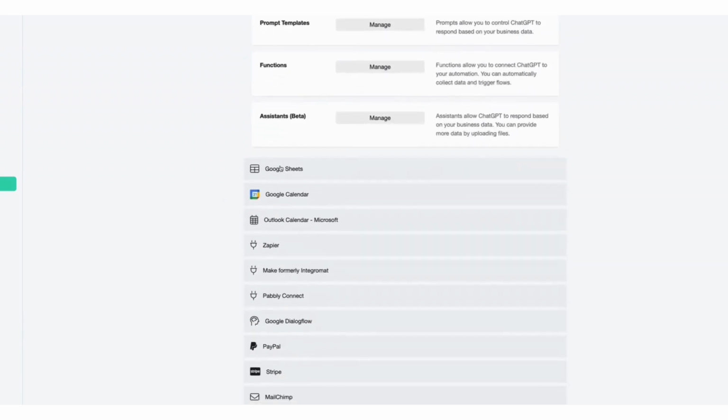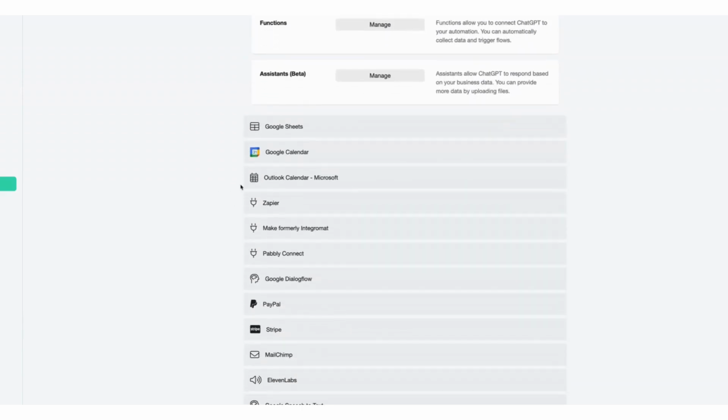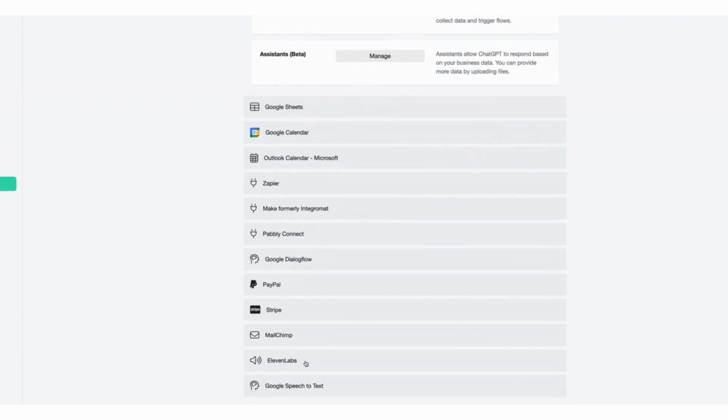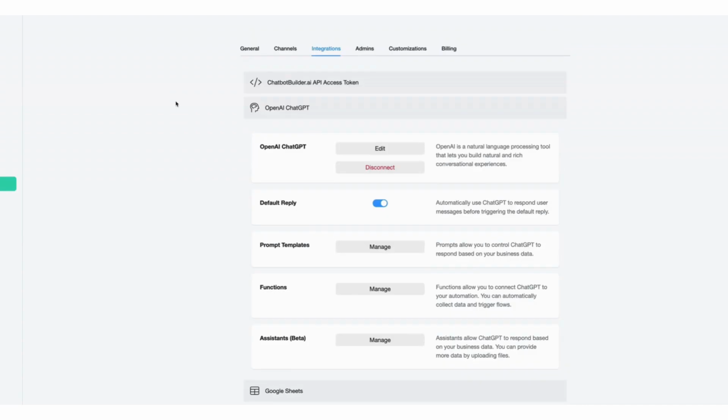Okay, so you can also connect your Google Sheets, Google Calendar, your Outlook calendar. You obviously have your Zapier, Digiflow, which honestly, I don't even think you need anymore. You could do PayPal, you could do Stripe, and then ElevenLabs, which allows you to use AI-generated voices. It's amazing. You should definitely check it out. I'm going to have videos about that soon, but those are all the options, which is really solid because you do not see all these sort of options in any other chatbot that I've seen, at least at this level.